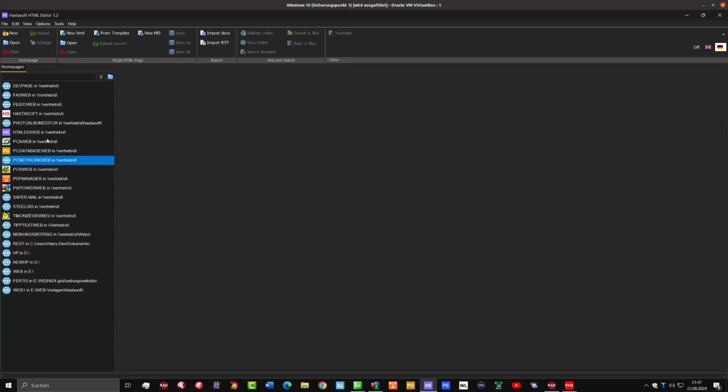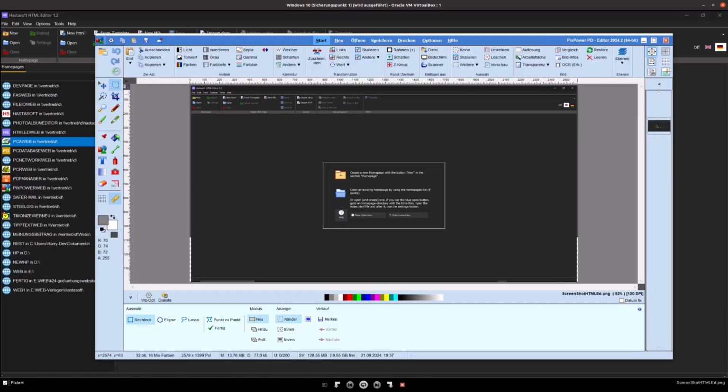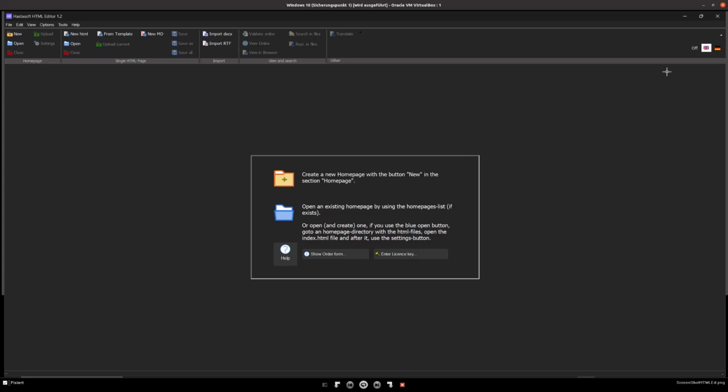Here I have already created some home pages, so this list is available. But I show you a screenshot of how the program looks when the user starts it the first time. Then, of course, he doesn't see the list on the left side because he has not created any home pages. But instead of this, he sees this information panel with short information on how he can start. And if he is only testing the program at the moment, you can also offer a show order form and enter license key option when he has bought the program, and of course a help button where he gets further information.